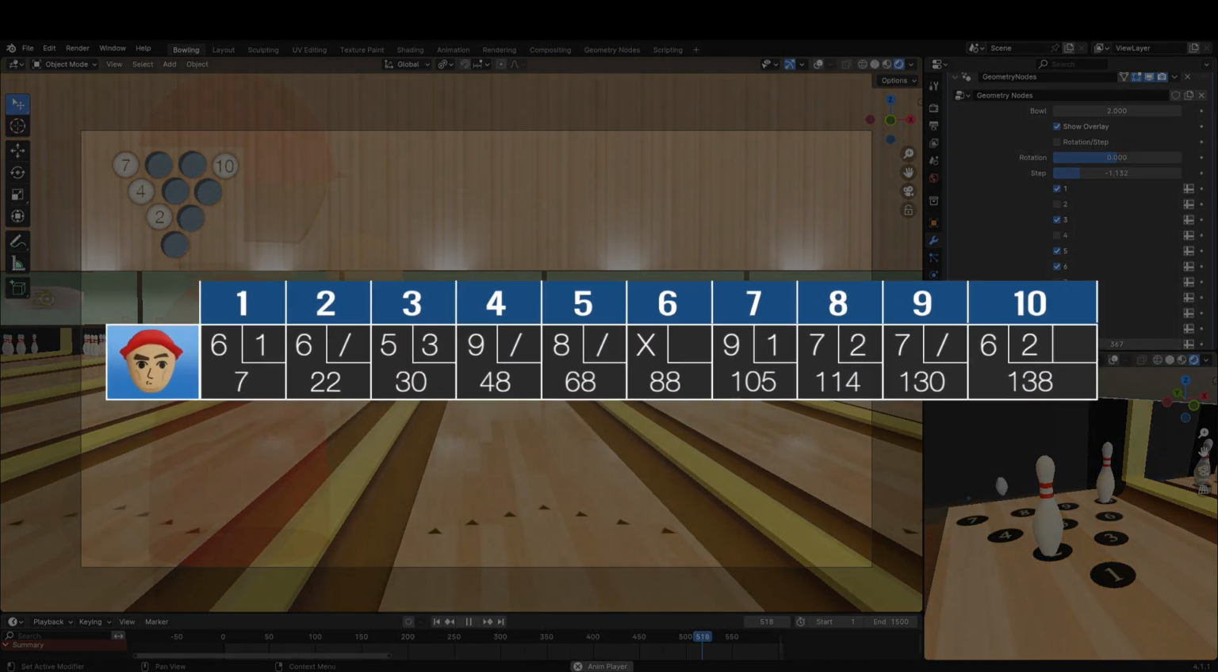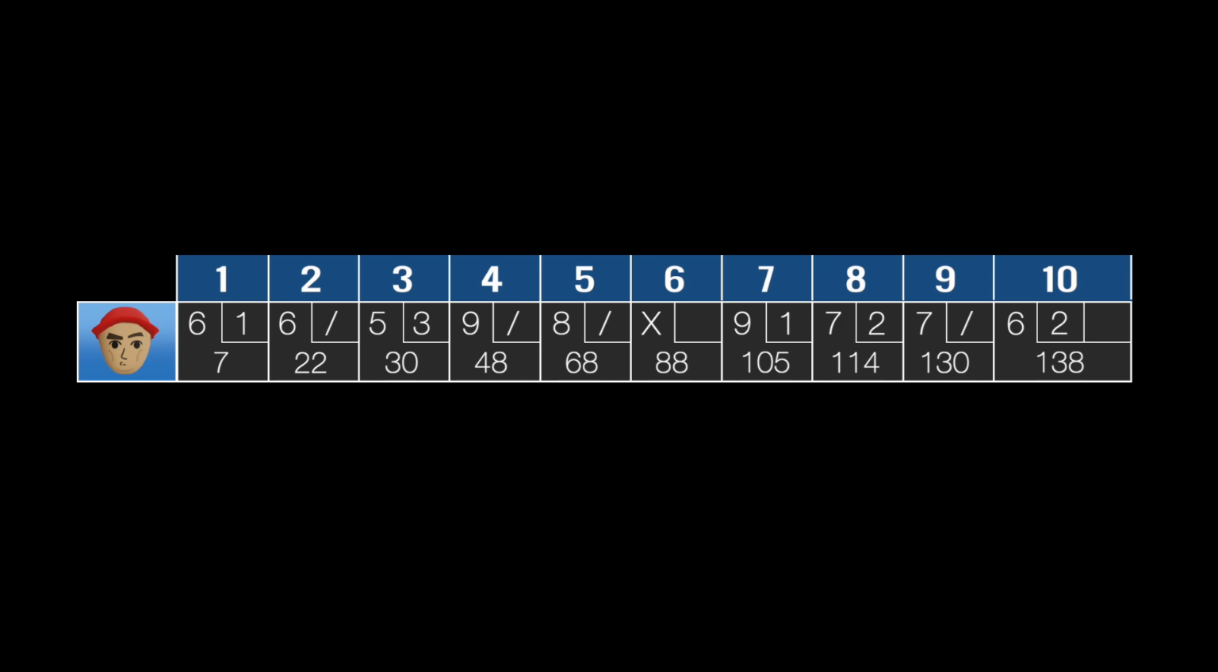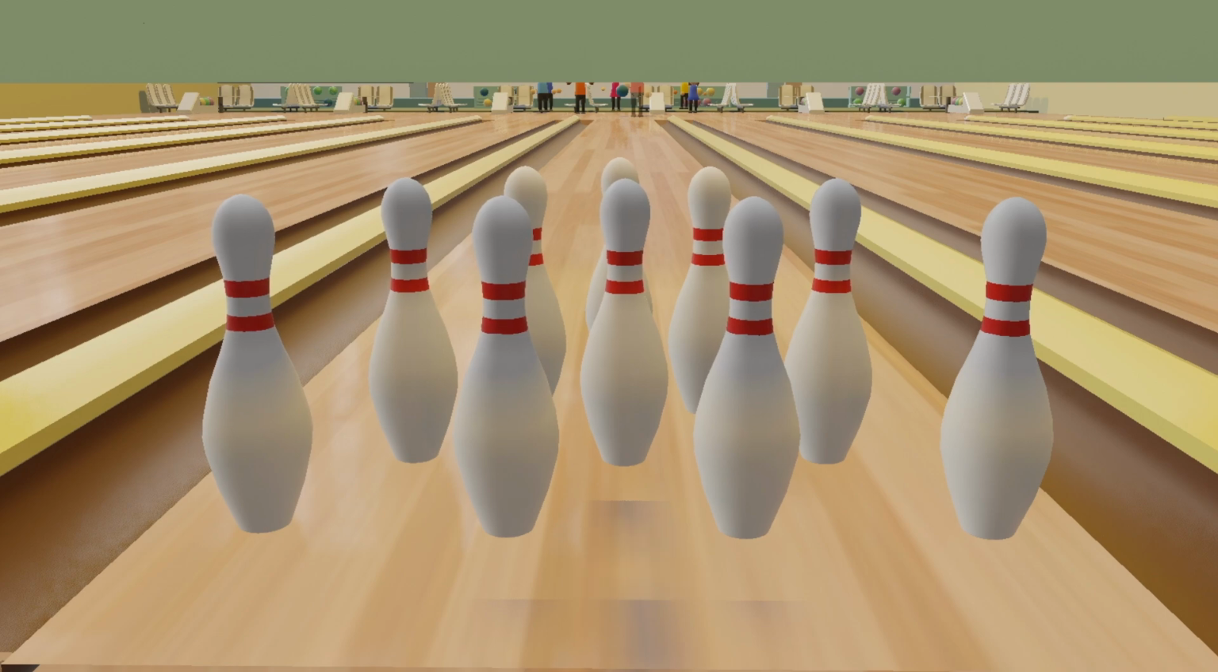So 138 is not a very good score. I bowled better in real life and in Wii Bowling. Even still, 138 not being a good score.